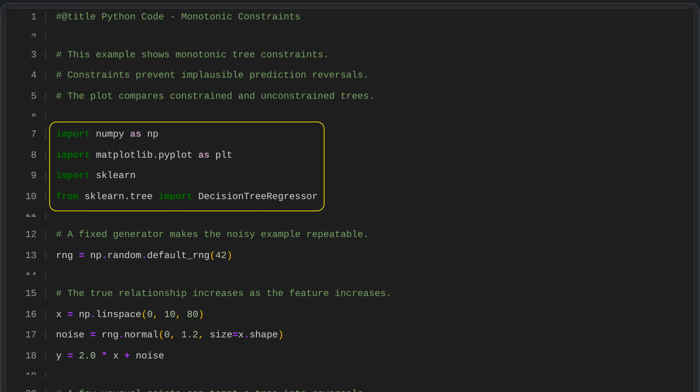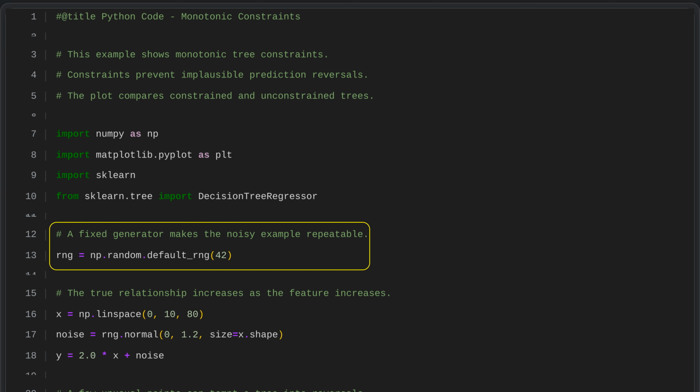The script imports the main tools needed for the workflow: NumPy for numerical work and arrays, Matplotlib for plotting, and Scikit-Learn for machine learning. It also brings in the decision tree regressor, which is used to build regression models based on decision trees. A fixed seed of 42 is used to initialize the random number generator, making the noisy data repeatable. This ensures the example produces consistent results each time the code runs.